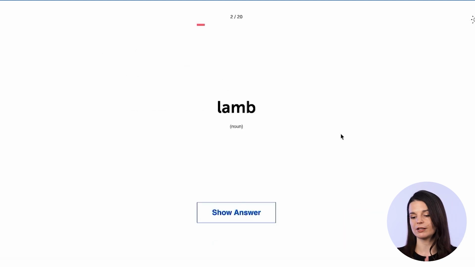Let's take a look at this next one. Lamb is the next one here. A lamb is a baby sheep.